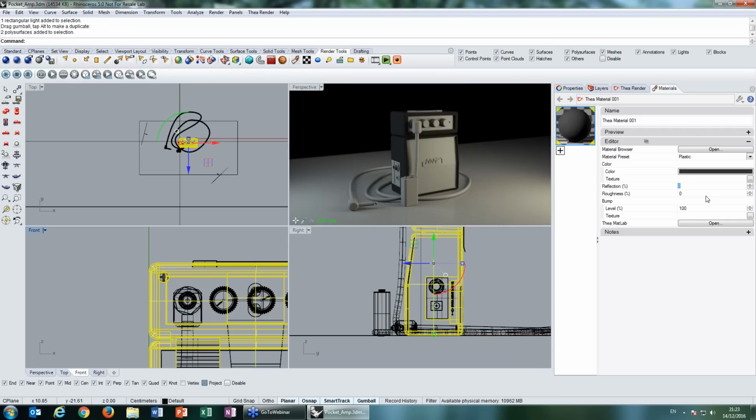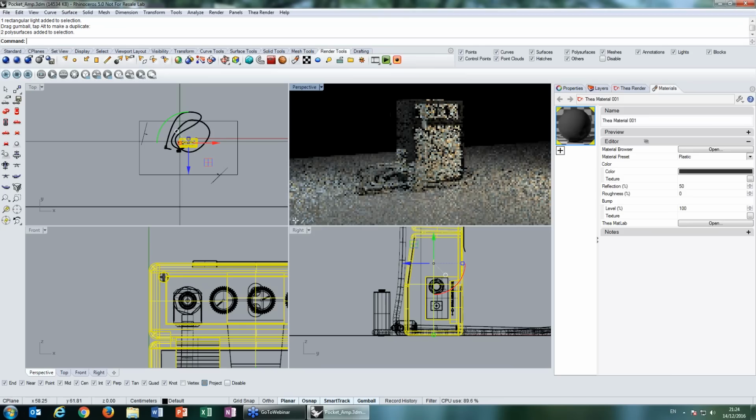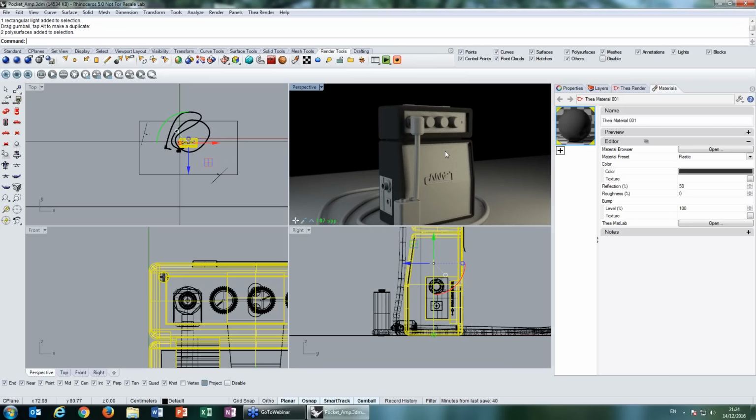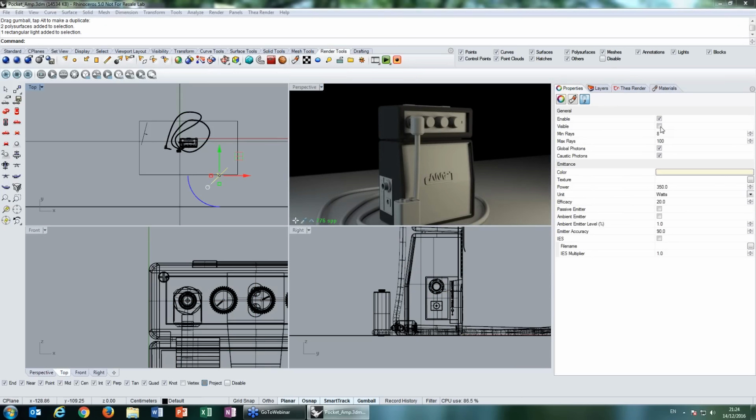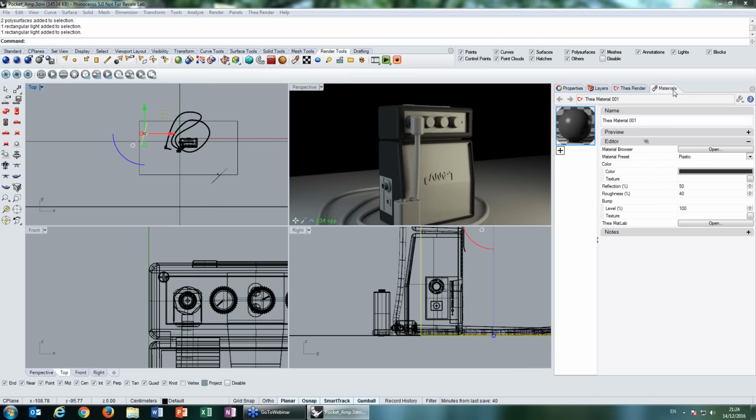I will also increase reflection, and I would also like to increase roughness. I don't want to have sharp reflections in this one. Let me check. Okay, I forgot to enable the visibility for the lights.